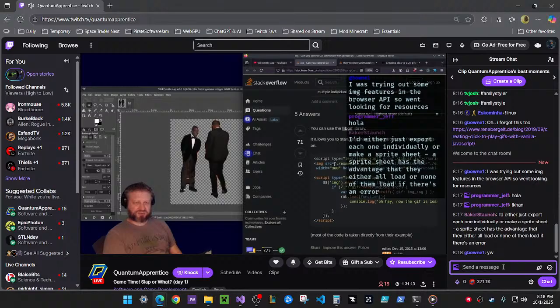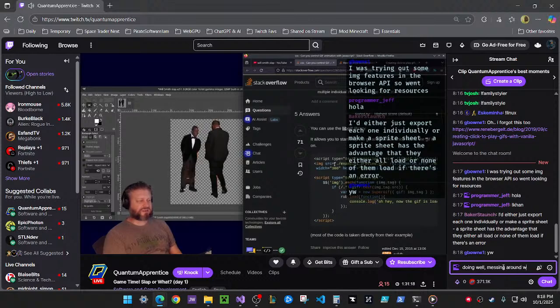Export each one individually or make a sprite sheet. A sprite sheet has the advantage that they either all load or none of them load if there's an error. That seems reasonable.